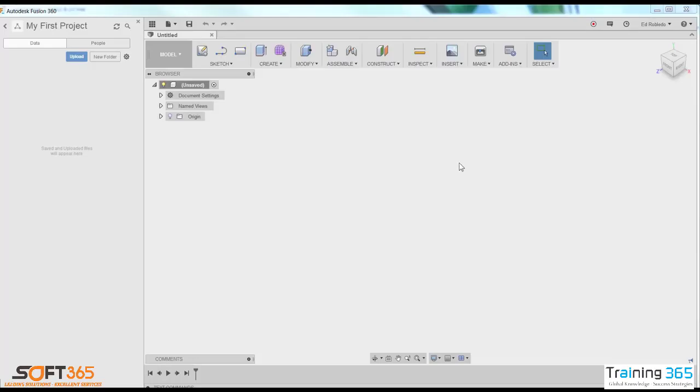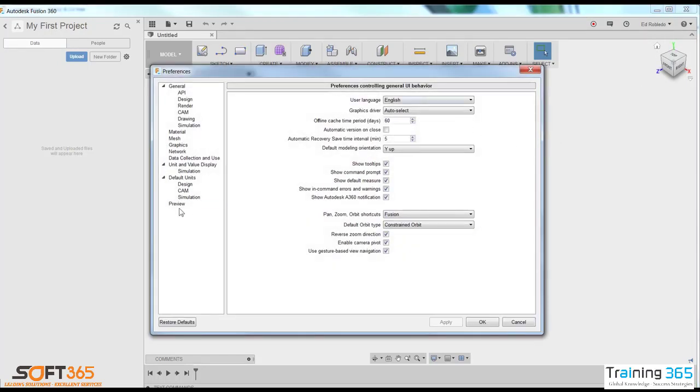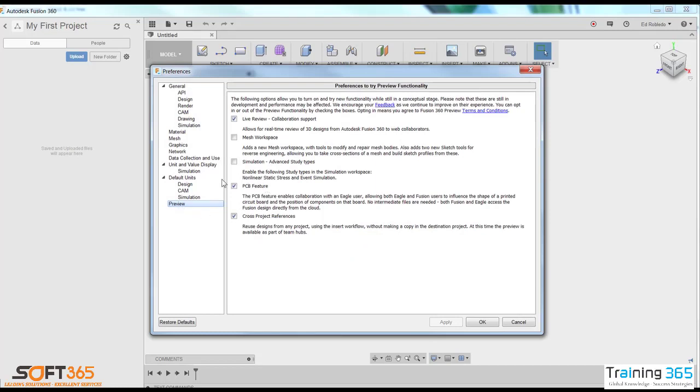Today we'll cover the basics of creating a simple drawing in Fusion 360 with the intention of using it as a board outline. Step number 1 in your Fusion 360 session, click on the top right hand corner where your name is located and select Preferences. Now here you're going to go to the Preview options and make sure that the PCB feature is enabled.